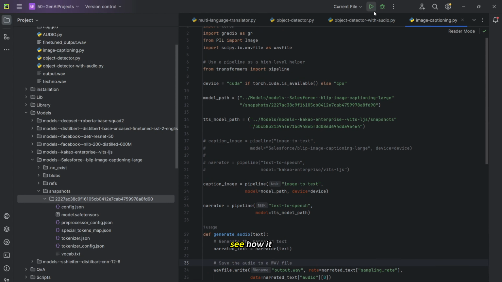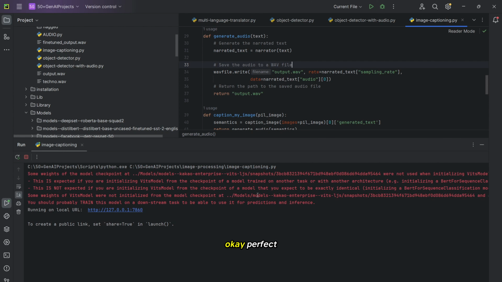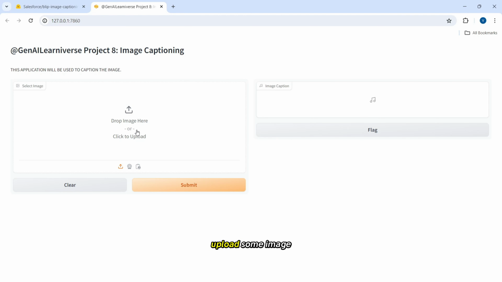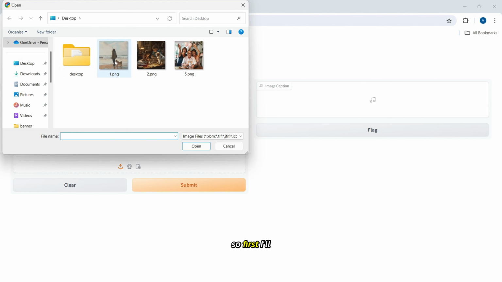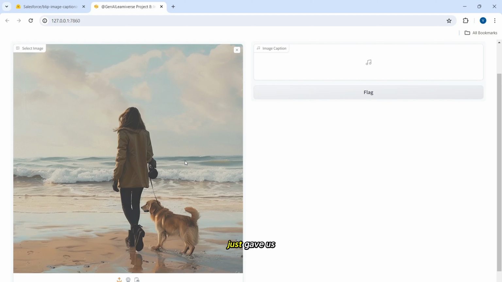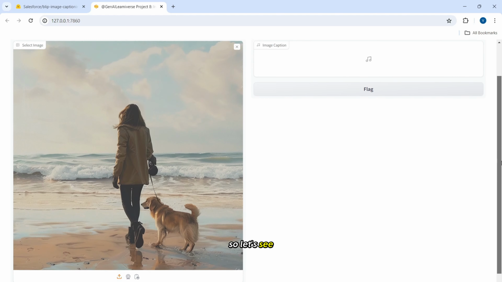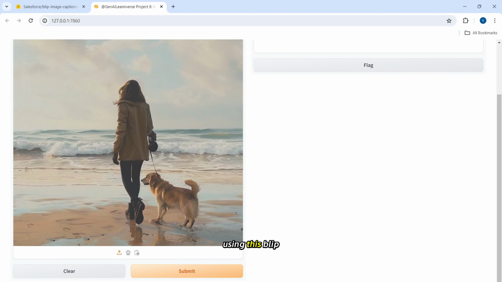Let's try to run it and see how it works. I'll click on the run button, and if it compiles successfully, it should give me one Gradio URL to launch the UI. Okay, perfect. It has given me one URL. Let me click on this one and upload some image. First I'll upload the same one. You remember when we were doing the object detector model, it just told us that there is one person and one dog. It didn't give me any other context about this image. So let's see what is different when we use this BLIP model.